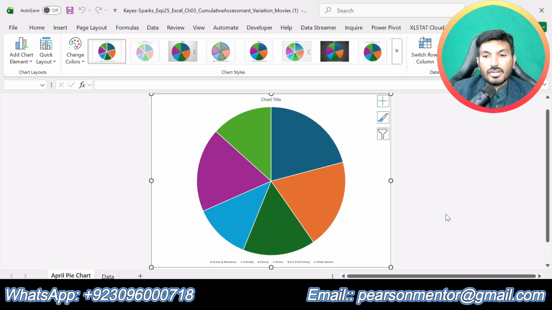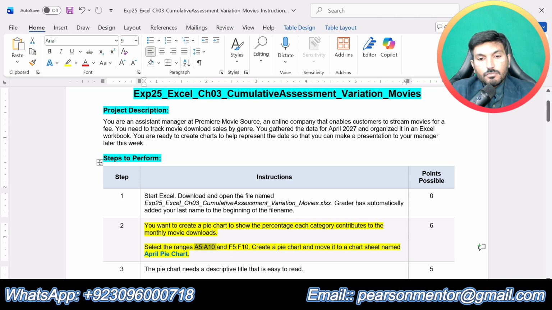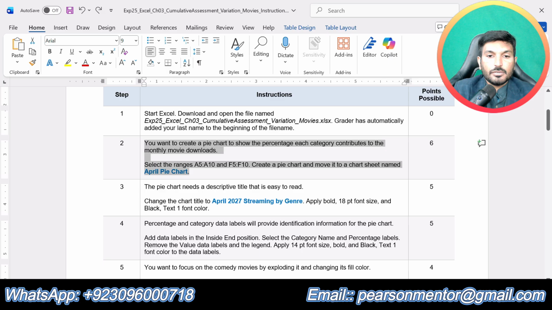Okay, and that is all about step number 2, where we were supposed to insert a pie chart. So now let's do step number 3.